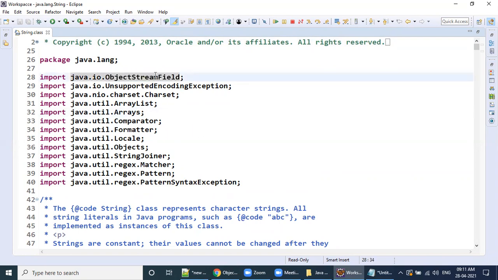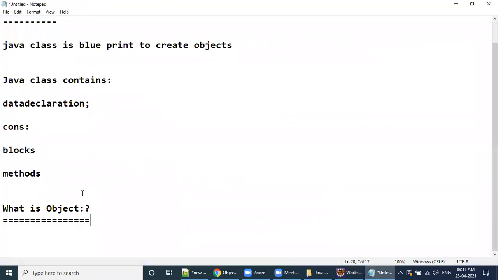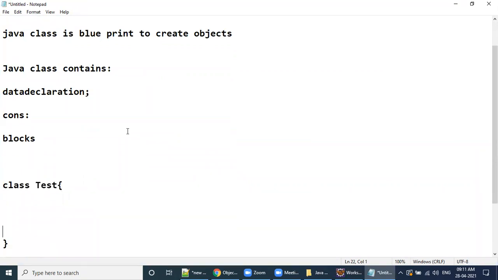From this, suppose you go to object stream field. Inside this, concentrate here, there are two things. Any Java class has these two things. Suppose I am taking the test class. First one is instance data declaration. What is that? Instance data declaration.